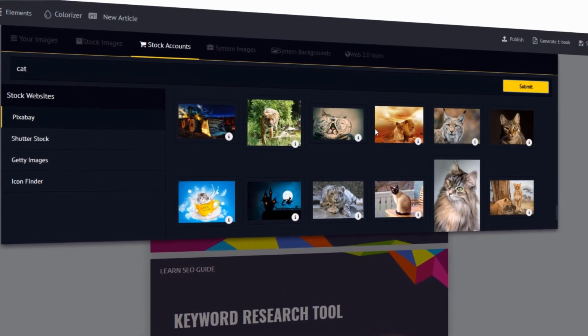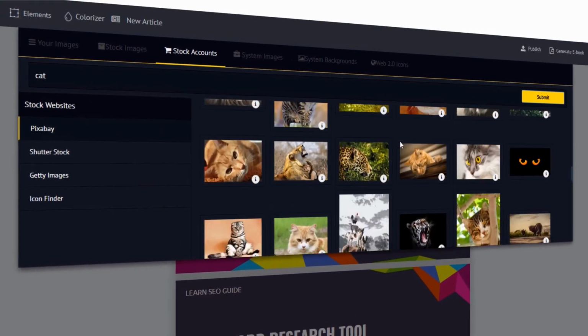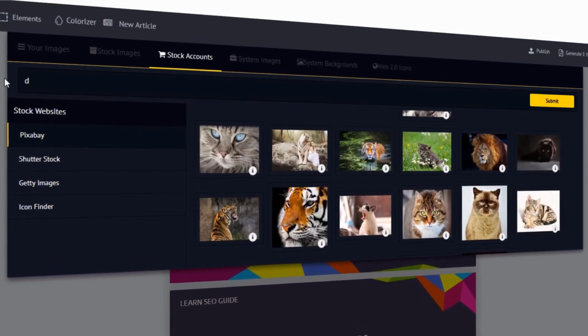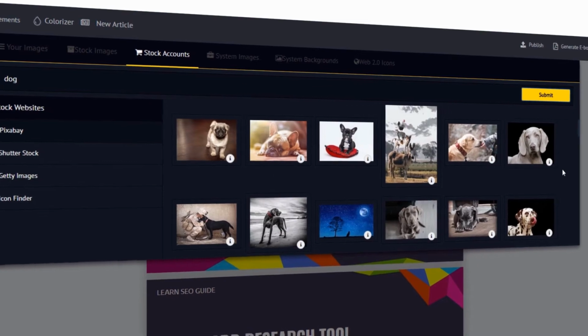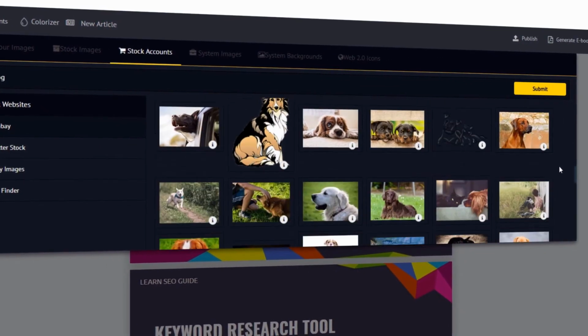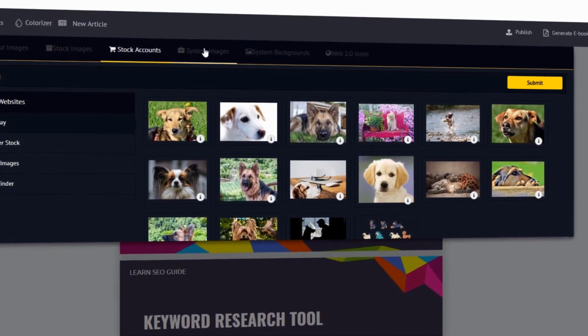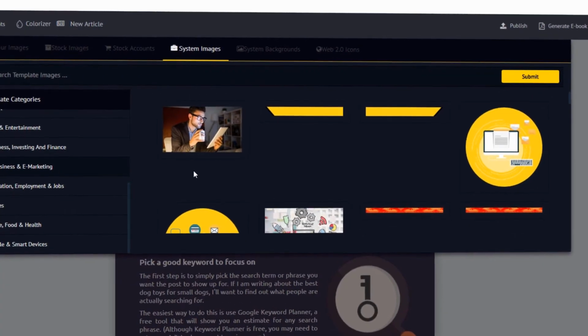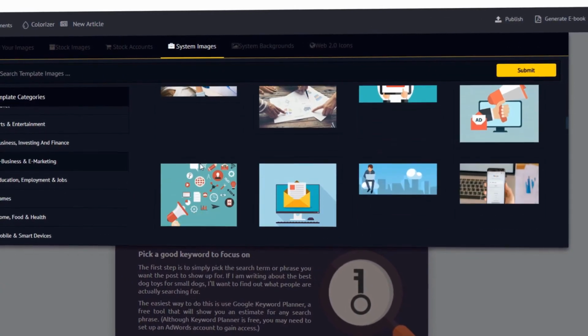Let's type in cat. Got lions, tigers there. Let's have one more go. Let's type in dog. And you've got all the dog images as well. You can really type in anything that you want to find an image to insert in your book. You've got web icons. These web icons are worth lots and lots of money.